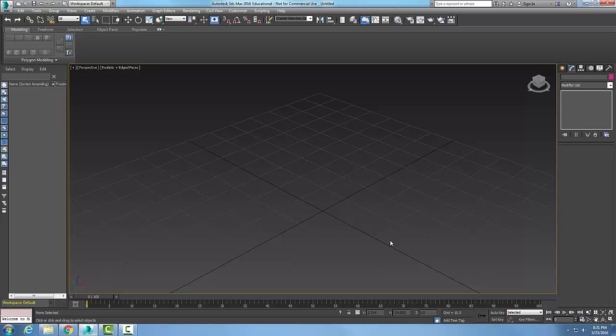Converting splines and extended splines into NURBS surfaces. So first, let's go and create a spline and an extended spline.